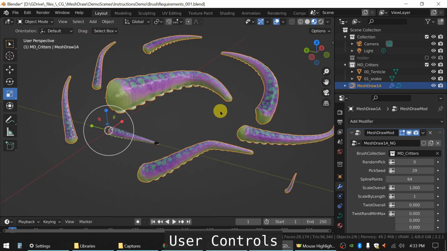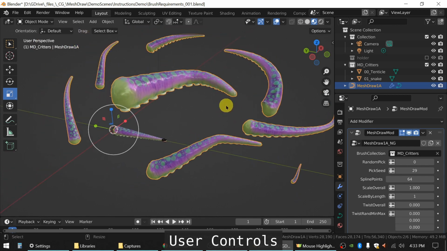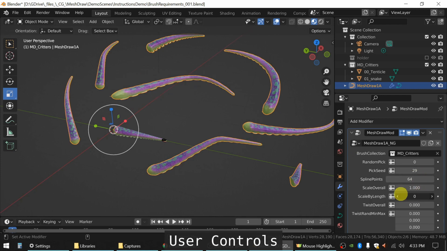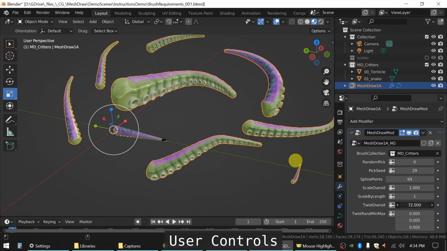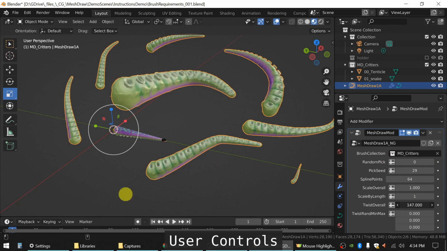Because if you need to make something, it could get too fat. Especially if you're using tiled repeating brushes, which we'll get into later, it can work against you. So without scale by length, the scale will be whatever the original brush was, or the original model was, down here. Overall twist, that's going to twist everything the same amount.